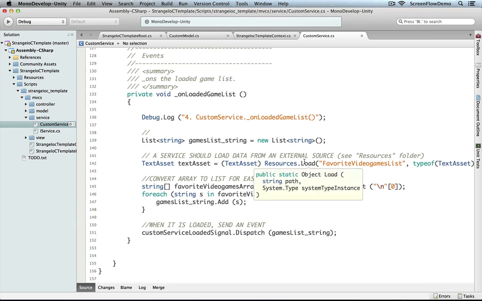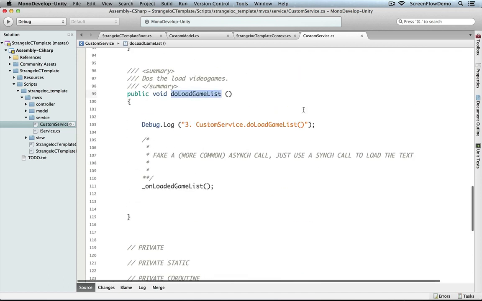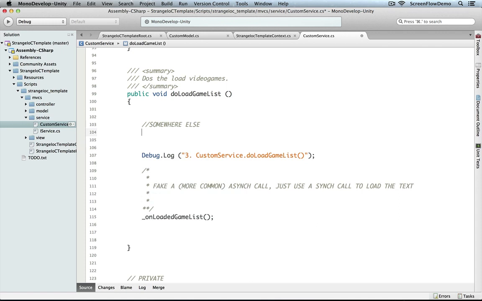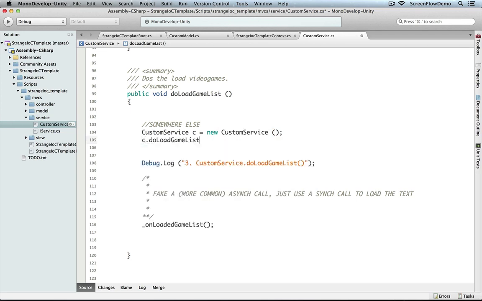So the class that needs to call load is going to need access to the custom service class. So in a typical sense, you'd think, okay, well that class somewhere else in code is going to say something like, CustomService c = new CustomService, and then do LoadGameList, something like that. We're used to creating a reference, be it local or something like c here, or creating a property out of c, and really handling things that way.